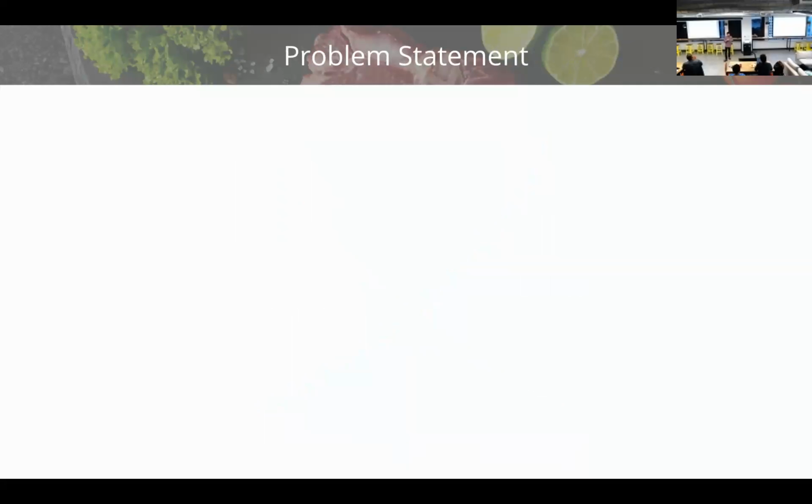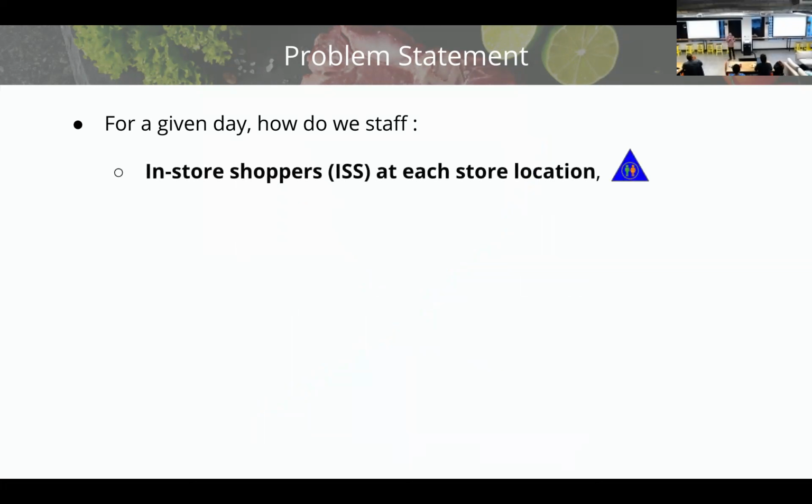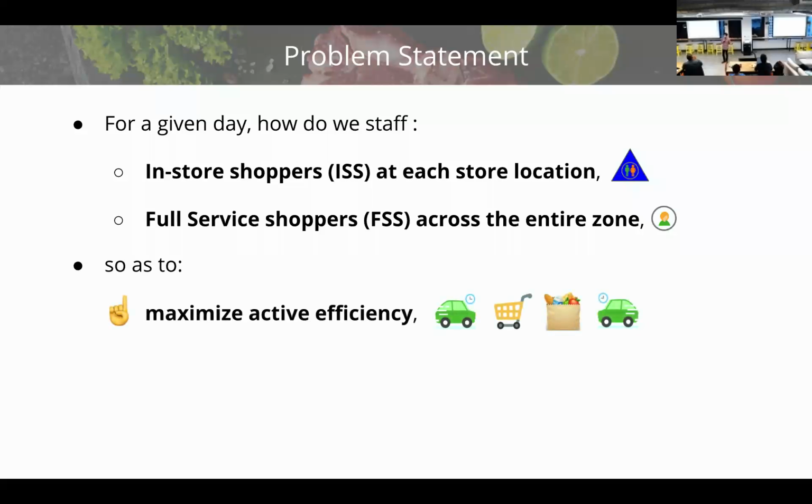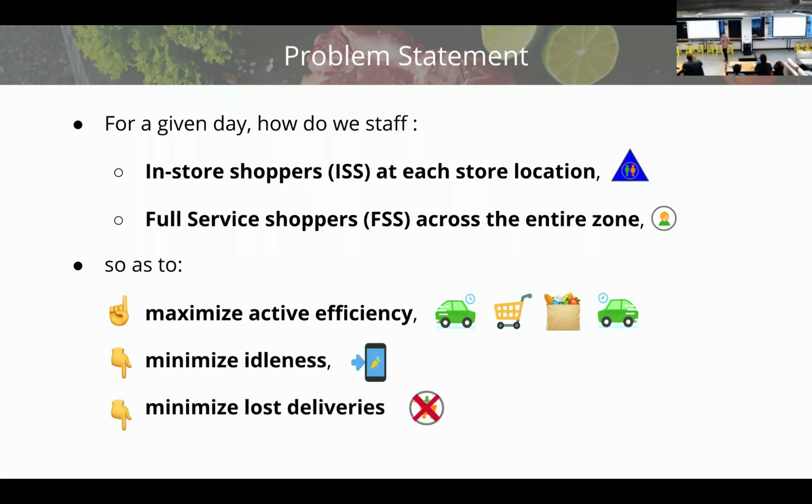Now, I said a lot of things until now, but what am I trying to do here? Let's get to the problem statement itself. For any given day, how do we staff in-store shoppers at each store location, and full service shoppers across the zone, so as to maximize our active efficiency, minimize our idleness, and minimize our lost deliveries. All these three are extremely important objectives for us, and they influence how we staff.